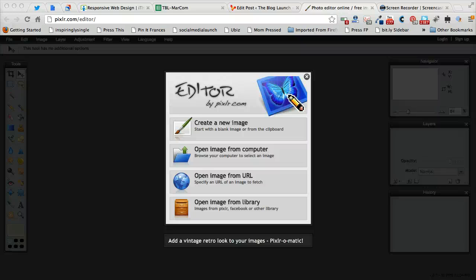Hi, it's Frances Pelischuk here from the blog launch, and today I'm going to show you how to create a blog header with Pixlr.com, the free online image editor. Start by creating a new image.